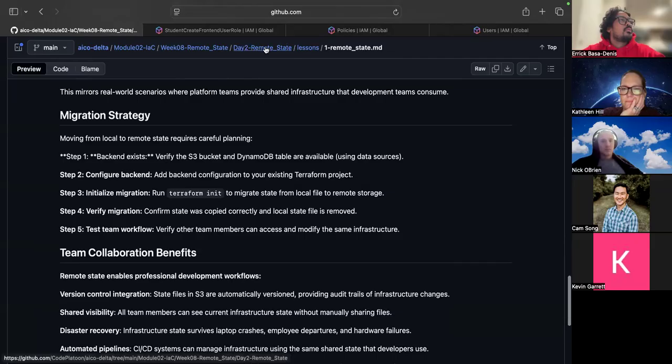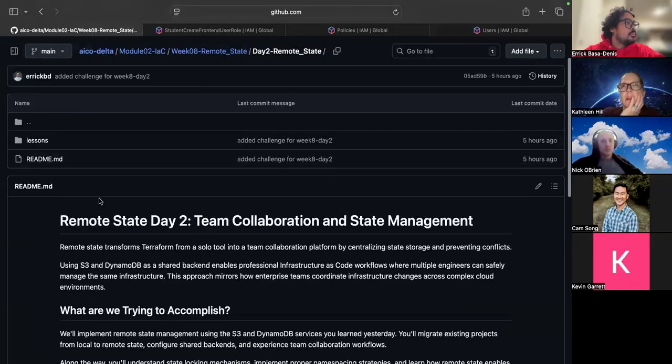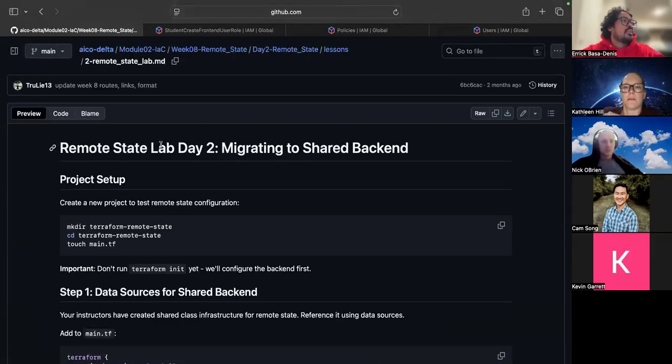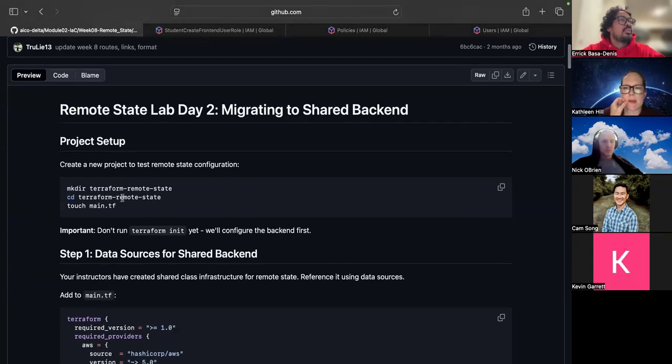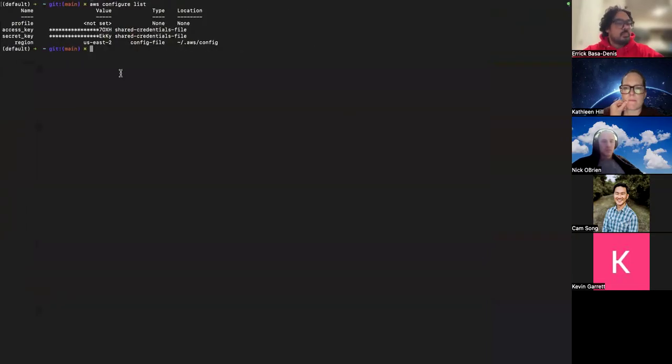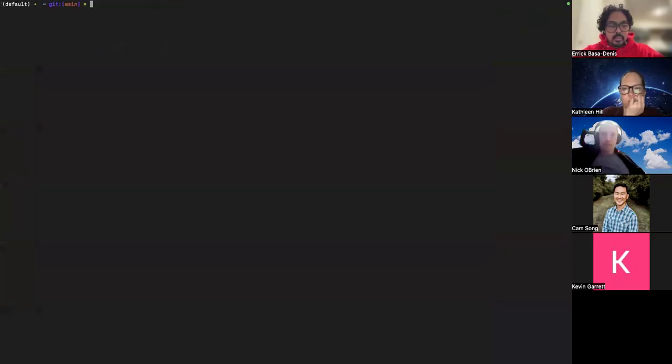Let's go to the lab. So for today's lab, we're going to be migrating to a shared backend. Let me just move this window real quick and we can get started. Actually, I think I have to set up my CLI real quick. Let's export.